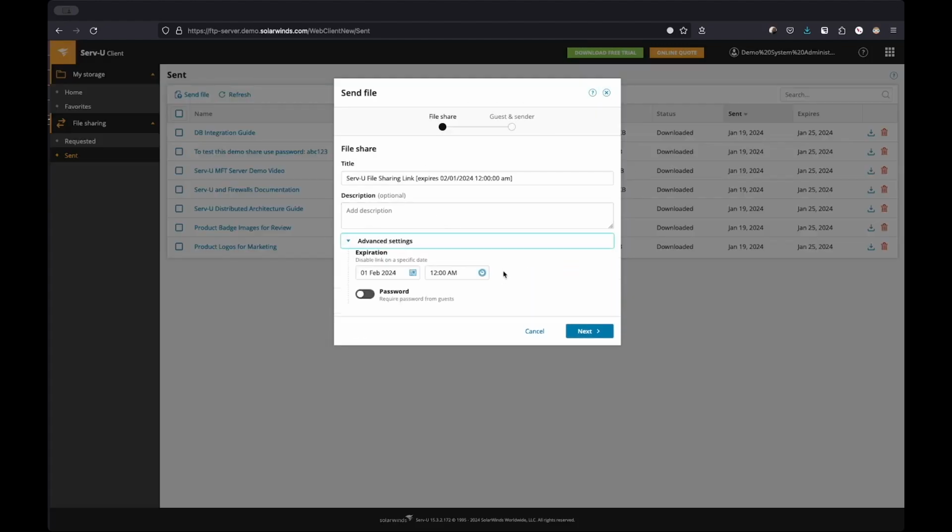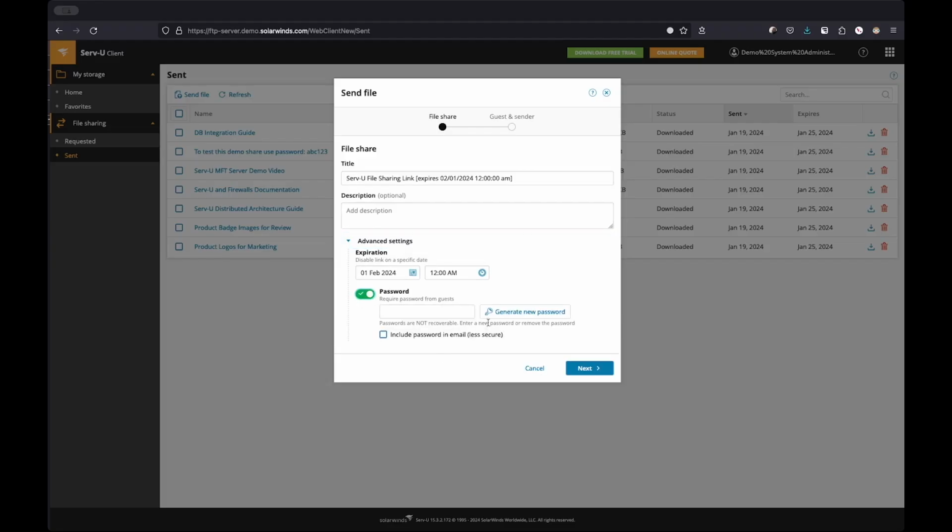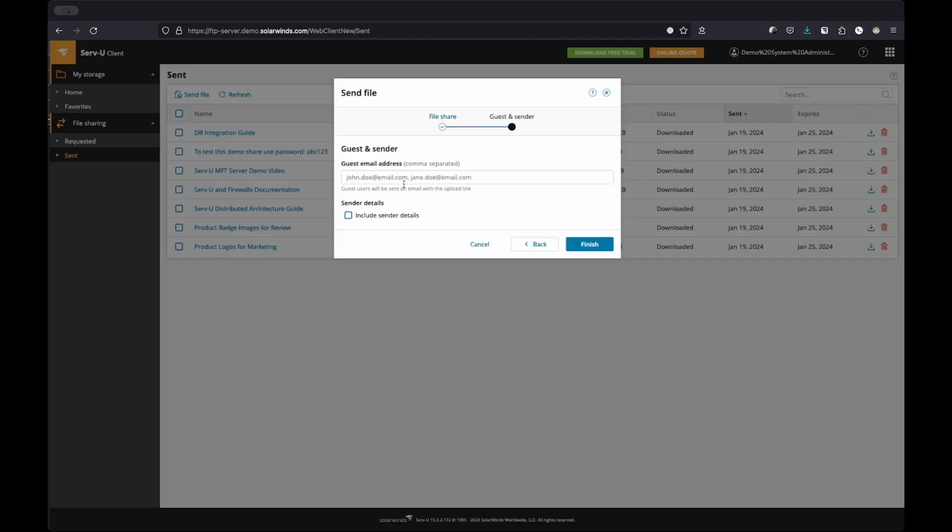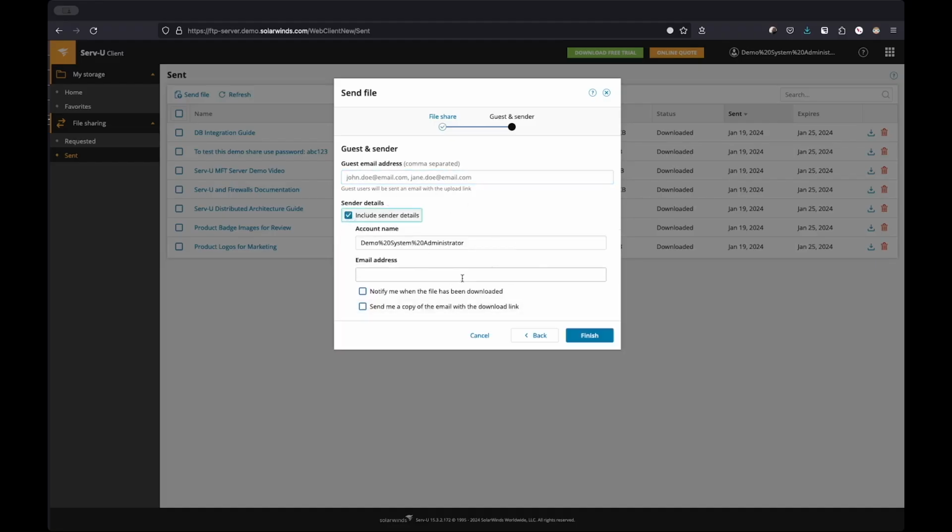This is very much the same as requesting files from a guest user. You provide a title, a description, expiration, optionally a password. On the next page, you specify who the guest recipient is, and you can include your own sender details. When you finish, Serv-U will prompt you to upload the files that you want your guest user to access. Those files can be uploaded in the web client itself, or you could specify files that already exist on the Serv-U server file system.